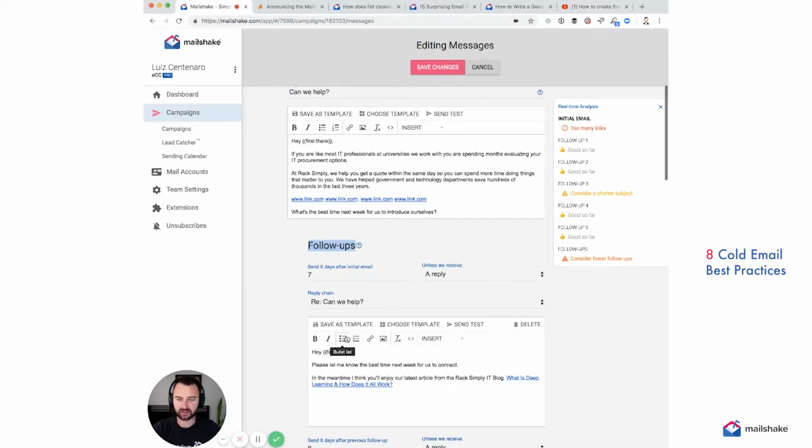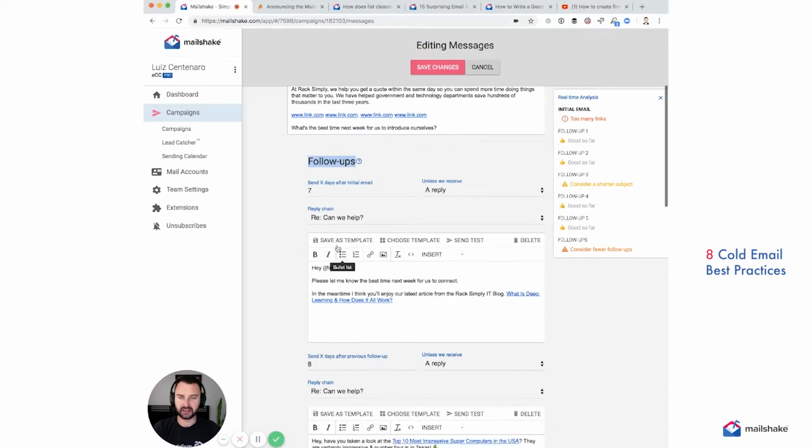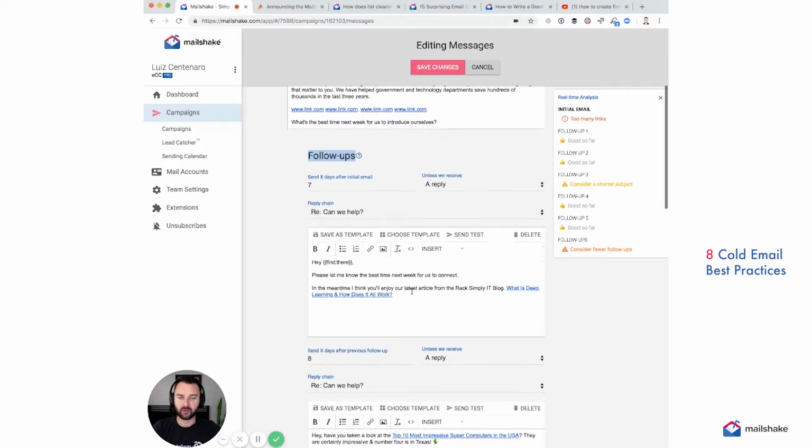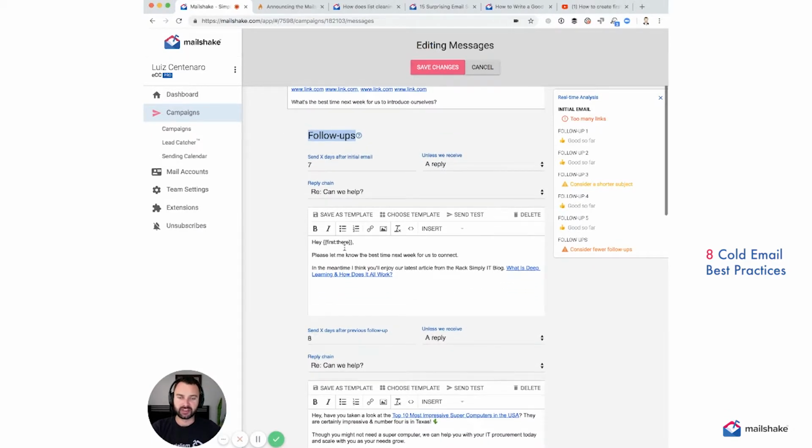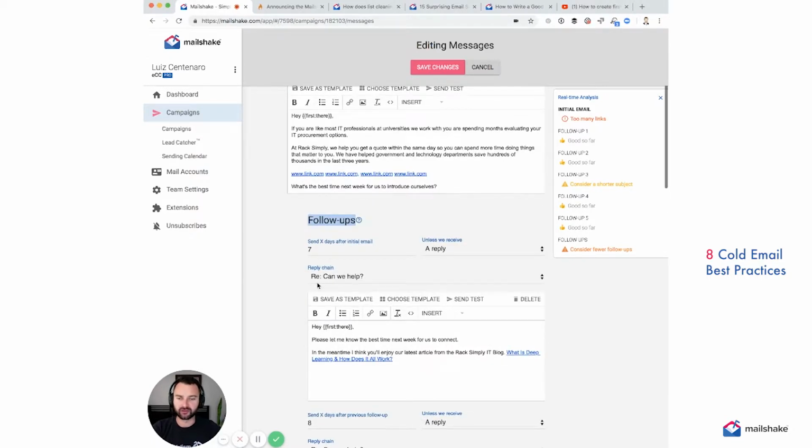And this is also something that you can test. But typically I follow up 7 days after, and you want to make sure your follow-ups are value added. You're here to build a relationship, and you should have patience when following up, and really you don't even need to tell them that you sent them a previous email if you're following up from a reply chain.